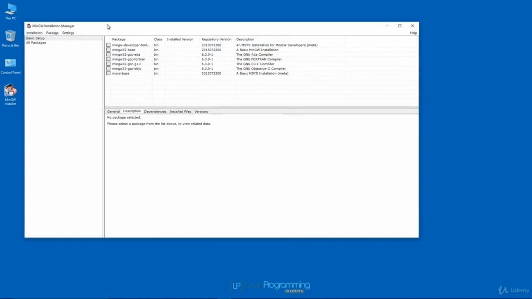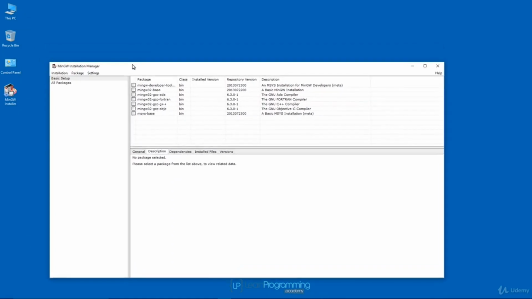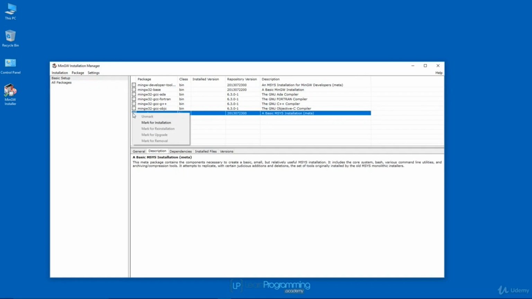And now you're going to be shown a window which is the installation manager. Now here, what you want to do is click Basic Setup on the left, and select 3 of these packages on the right. You want to select the msys-base down here at the bottom, and you select Mark for installation. You want to select the mingw32-gcc-g++ package. That package contains the C and the C++ compilers.